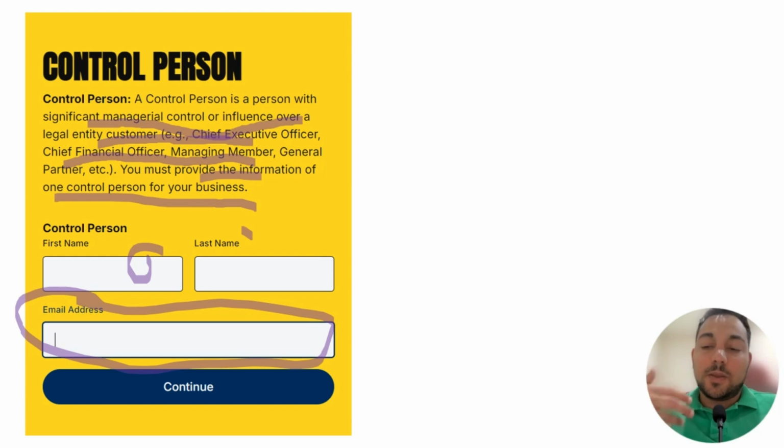Note this is important because later on, whoever you put there, they will actually send an email to that person requesting them to be verified. So you can't just put something fake. They do actually verify who that person is.